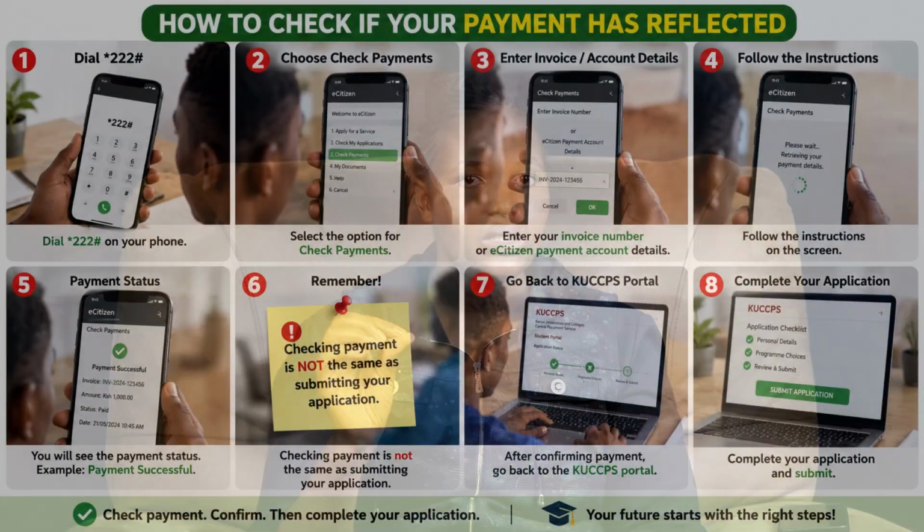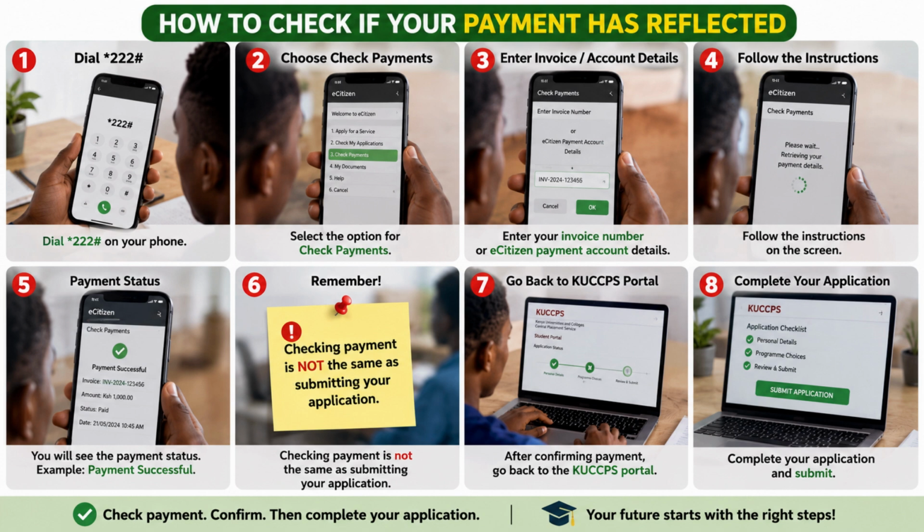Now, how to check if your payment has reflected? This is what you do. You can check the payment through eCitizen. Currently, this is what you can do.